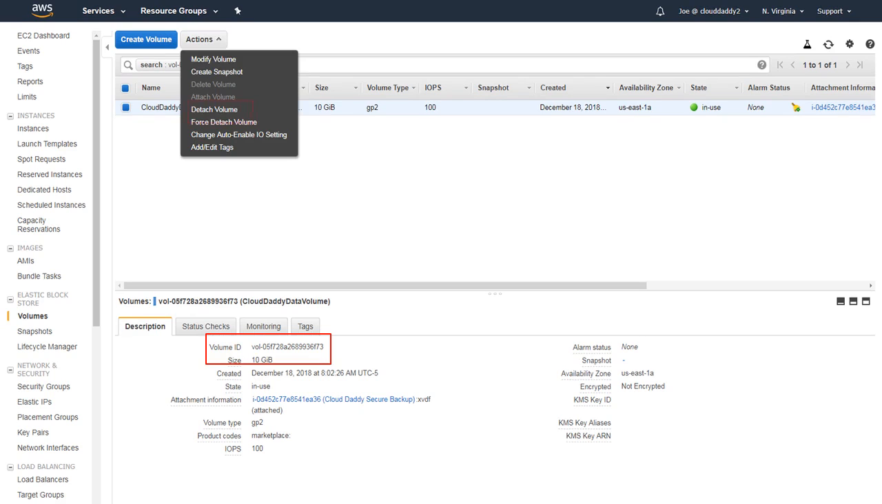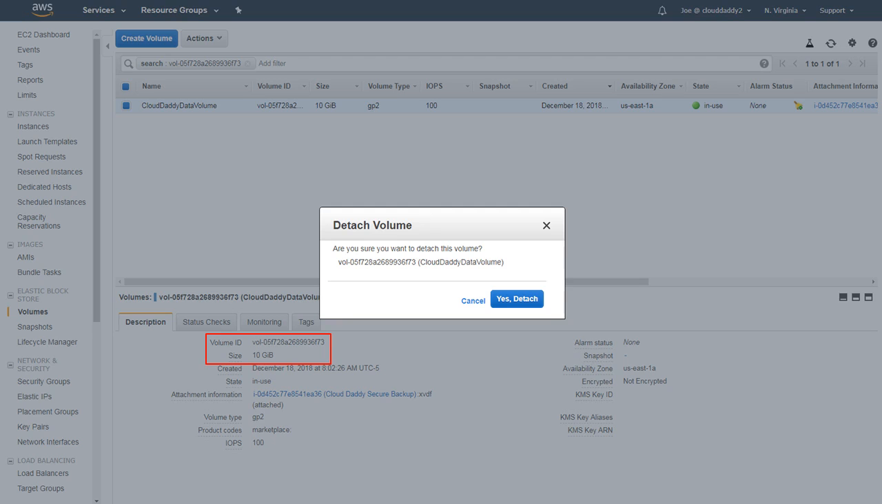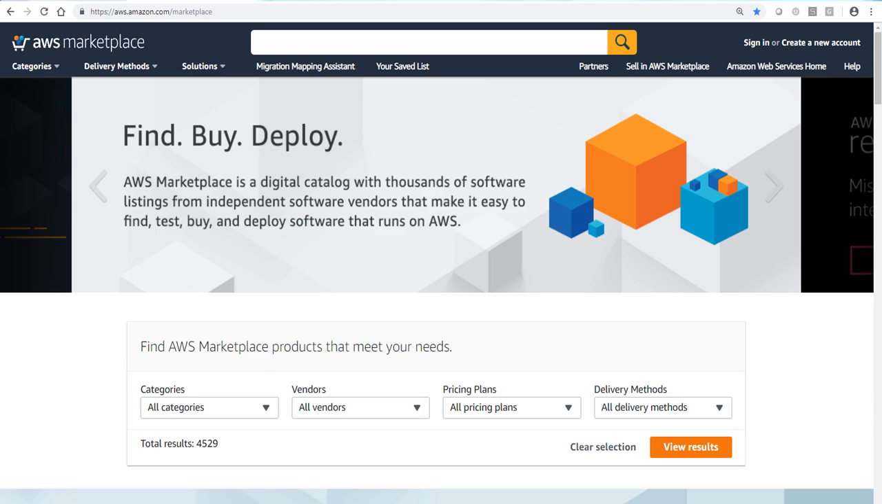Click on the Actions button and then click on Detach Volume from the drop-down menu. The Detach Volume dialog will display, asking if you're sure that you want to detach this volume. Click on the Yes Detach button. At this stage, you're now ready to perform the software upgrade.